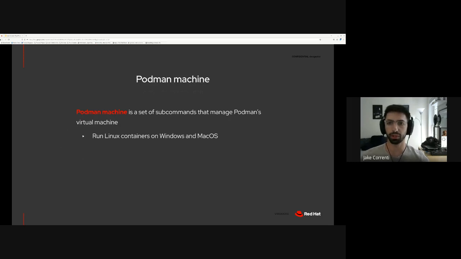So, just a quick recap. Containers at their very core are just Linux processes, and Podman is a way to manage those containers. However, we run into an issue if we want to run containers on a non-Linux machine, such as Windows or macOS. How exactly would we go about running a container on Windows, for example? Well, Podman handles this scenario by running a Linux virtual machine on your host. We call this set of subcommands Podman machine.